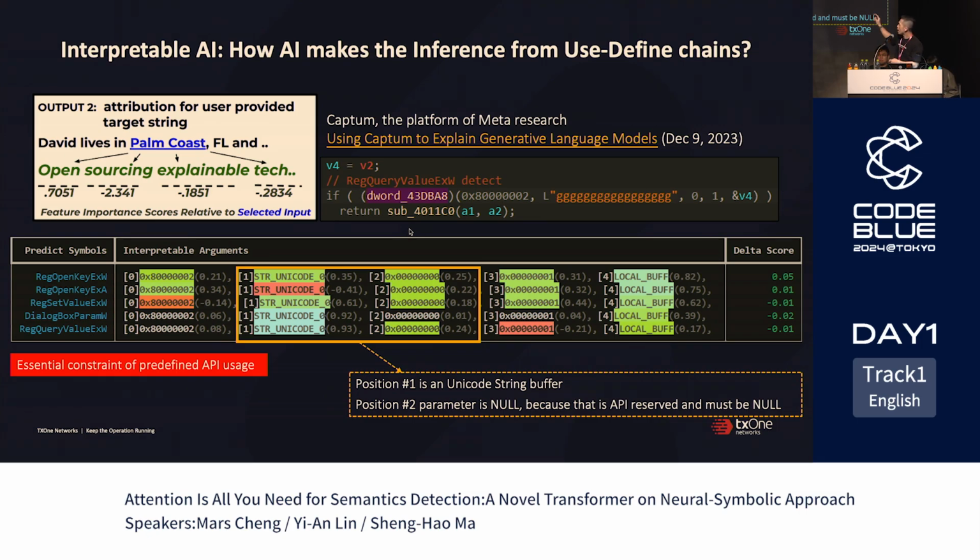First, our AI model can check that the first argument value is 0x80000001, so that is definitely HKEY_CURRENT_USER. So our AI engine will say, maybe I should choose some Windows API related to the Windows registry key. And finally, it found that the second position, argument value position 2, holds a Unicode string. So it only chooses those Windows APIs related to the registry, like RegOpenKeyEx, RegSetValueEx, or RegQueryValueEx.